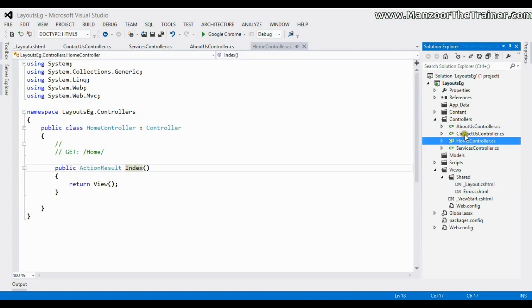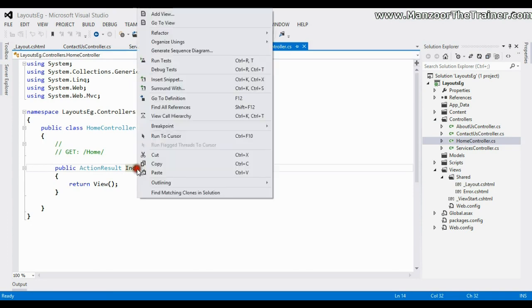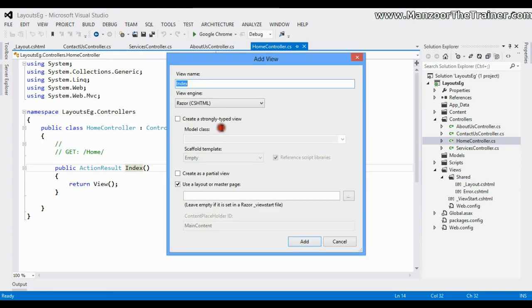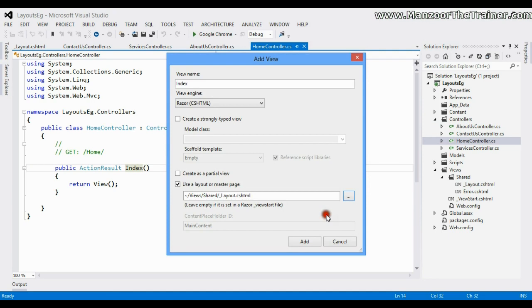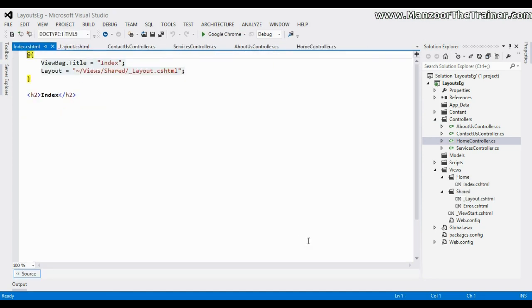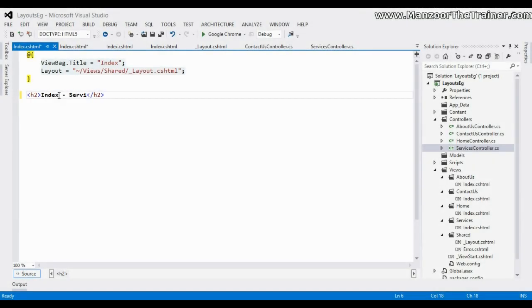Now I'll go to Home. For this Index I'll add a view. At the time of adding the Index view, I'll select use a layout or master page. I'll just browse and select the layout which is in the shared folder. Okay, add. Now you do not have any head and body tag in this, because all the things are taken care of by your layout. You have directly your page. I'll say Index of Home. Save this. In the same way I'll add all the views, services. Save all. Execute it.